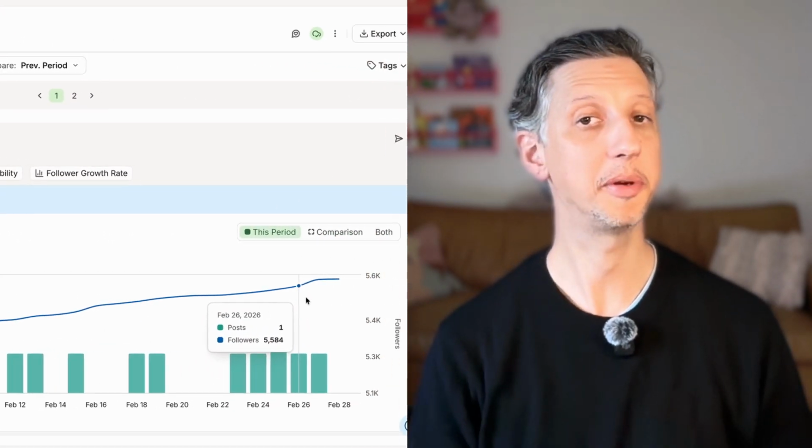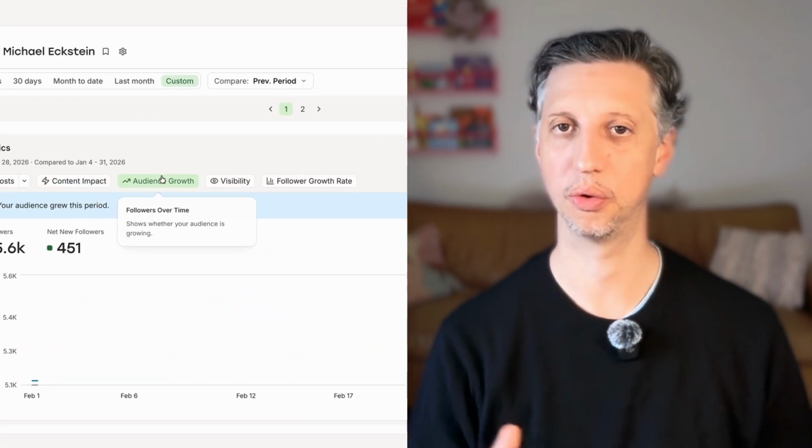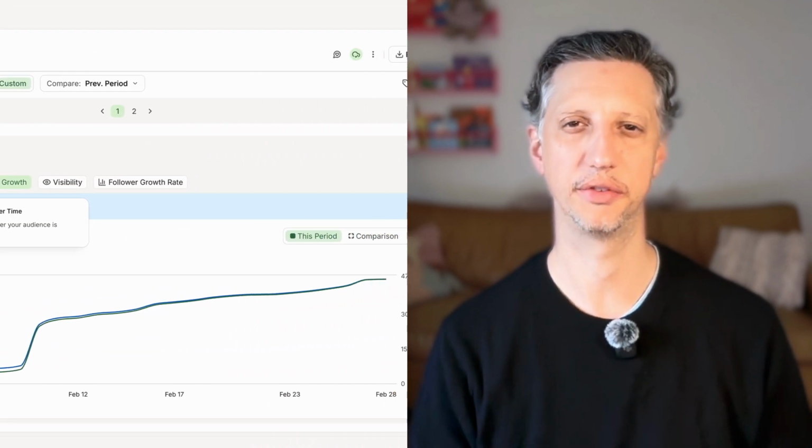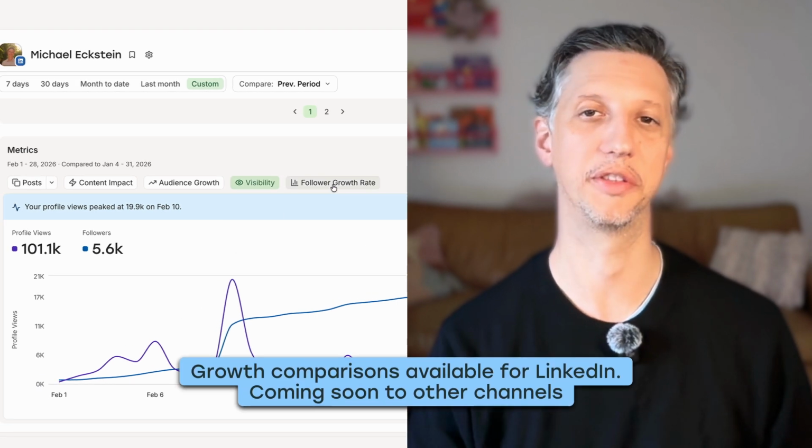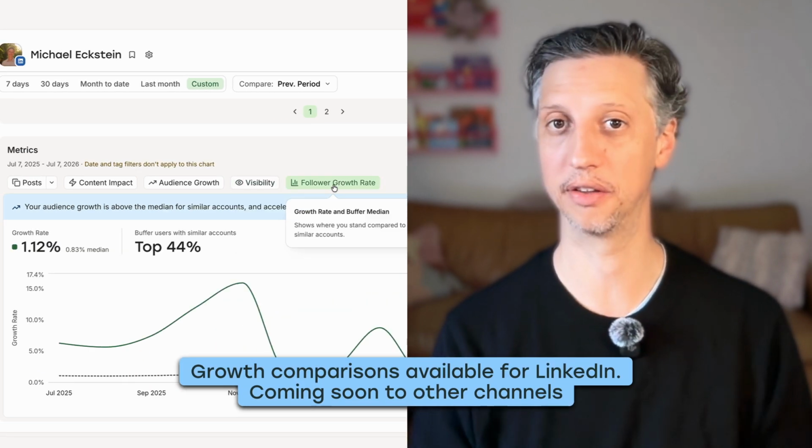And if you want deeper metrics, content insights and audience growth show you these trends over time. And here's a pretty handy one. You can also check how your growth stacks up against other similar accounts that use Buffer.